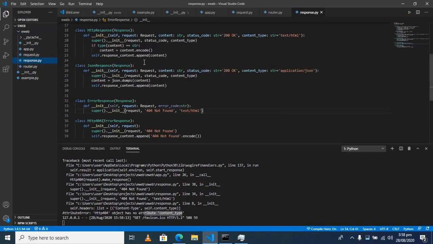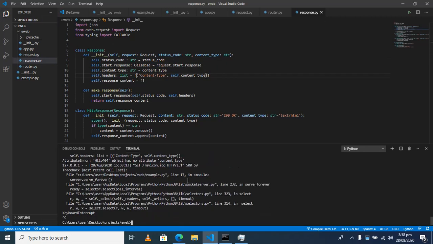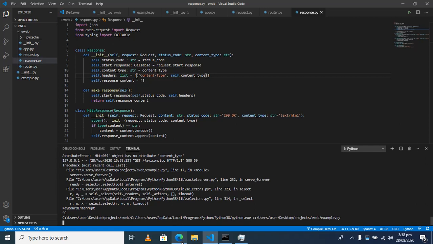Let's check our response object. See, content type string equals content type. Okay. So we just need to move this down a bit, and close it. Rerun. So I think the error was because we tried to access the content type before we actually initialized it, and that is a crime.